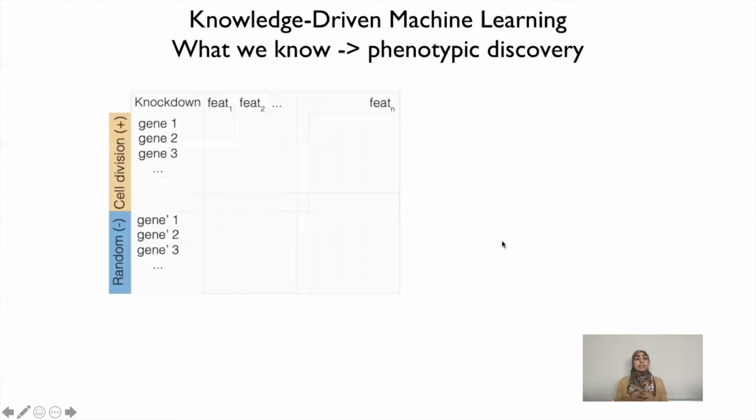Because this approach is guided by our knowledge, I call it knowledge-driven machine learning. To put it in a computational framework, this is basically how it looks. Let's say we have a function like cell division, and we have certain genes that we know regulate this function, along with their depletion phenotypes or features.